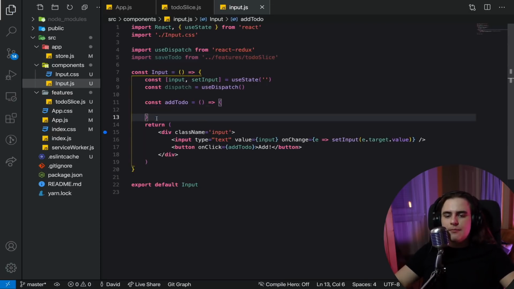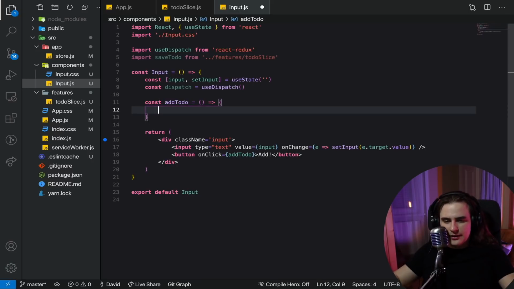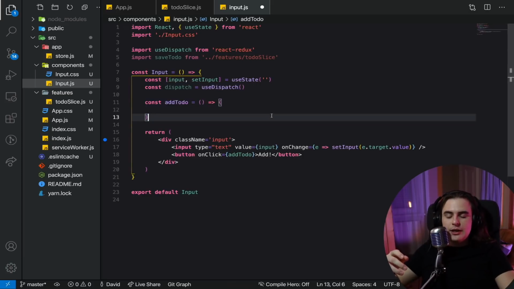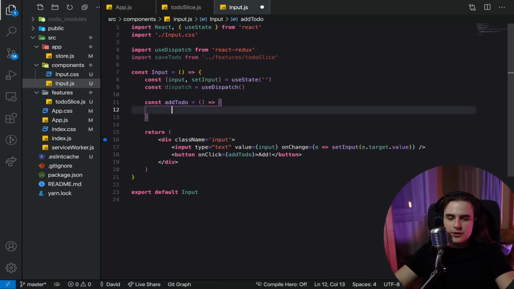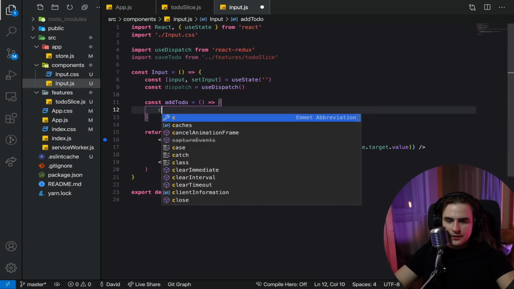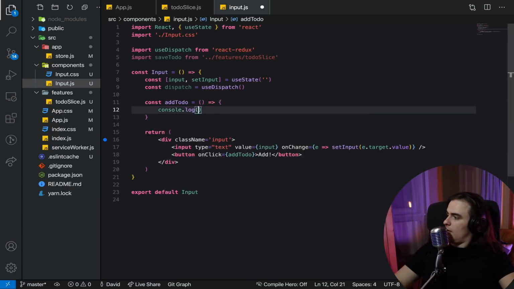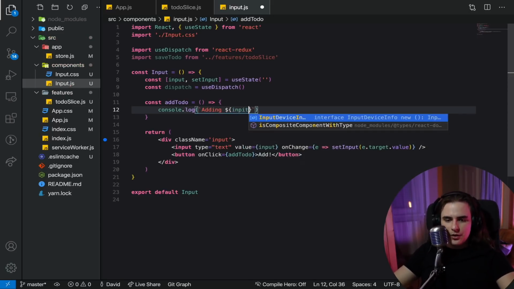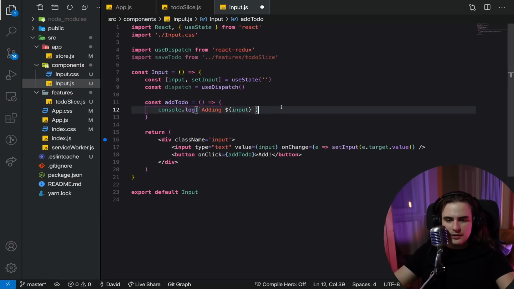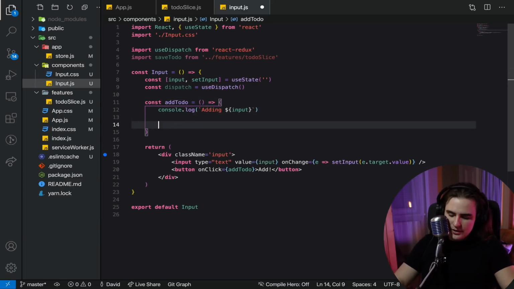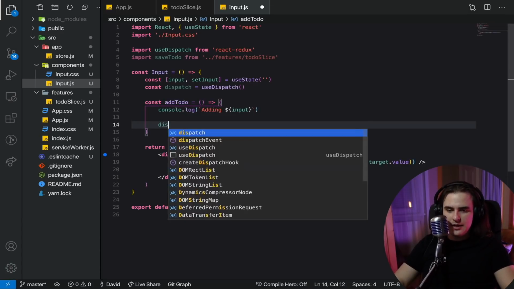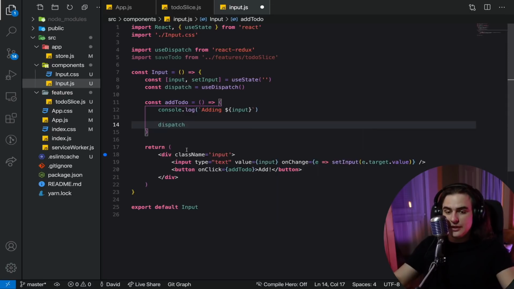All right, and to make sure that everything is working, I'm just going to fire up Chrome real quick and we'll show you how it works. But first, we need to define the function that is going to shoot into Redux. So in here, I'm just going to type in console.log and say adding the input, just to make sure that we know what we are throwing into Redux. Once that's done, that's when we want to save the todo.